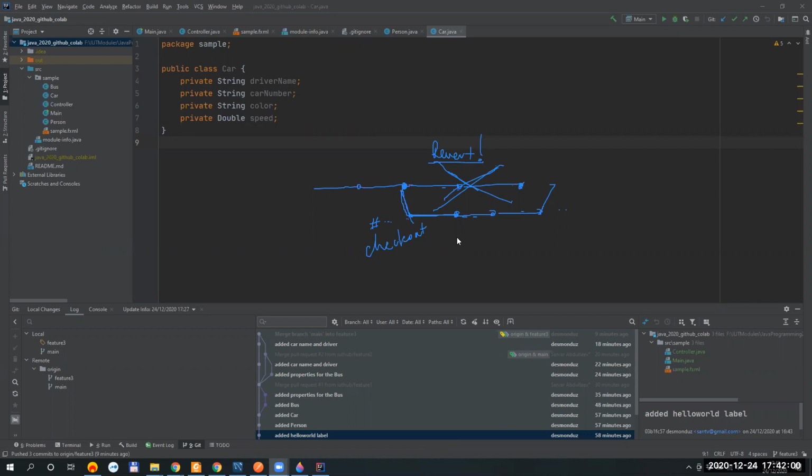Yes, you are allowed to use Scene Builder. Someone is asking if I can use the Scene Builder. Yes, you can use Scene Builder, no problem. You can use Scene Builder, yes.